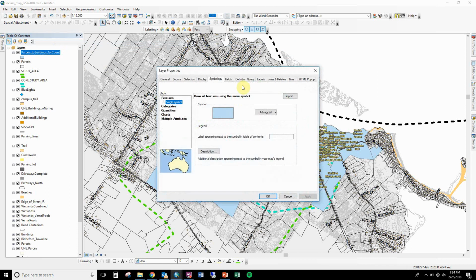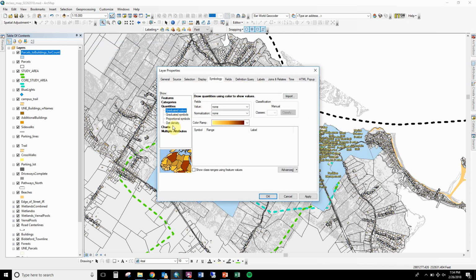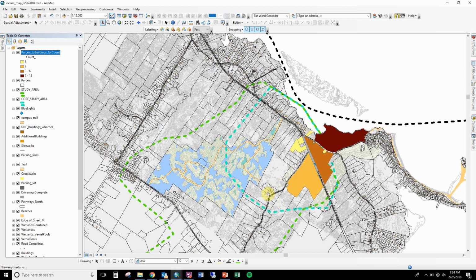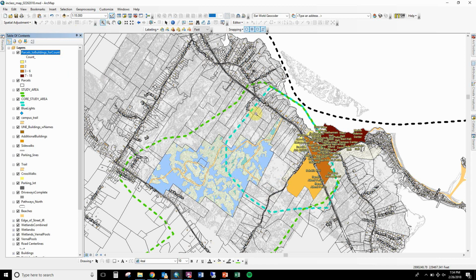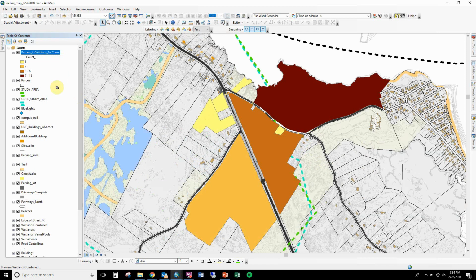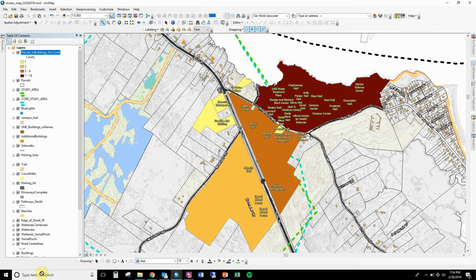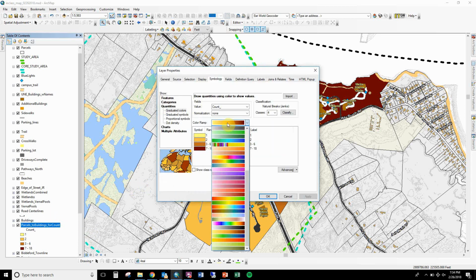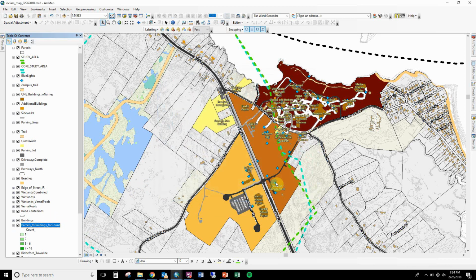We can color it by count. And that makes a lot of sense. So we can see that there are a lot of buildings up here. Yeah, let's color that differently. Right, so all those buildings up there were counted within those parcels. So that's the option from a polygon to a point.